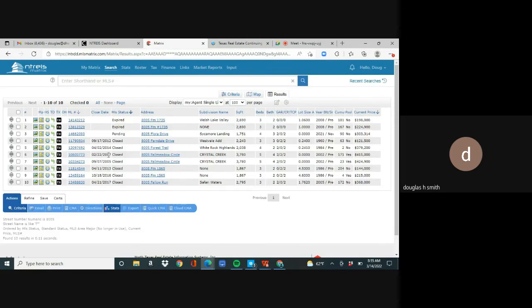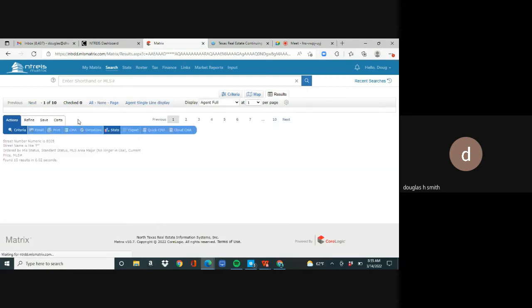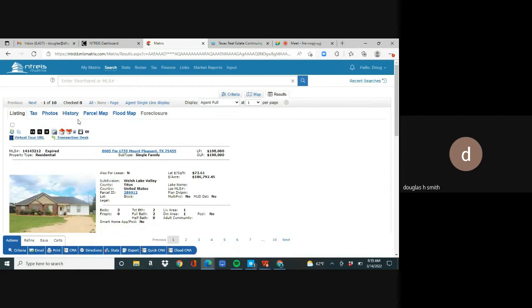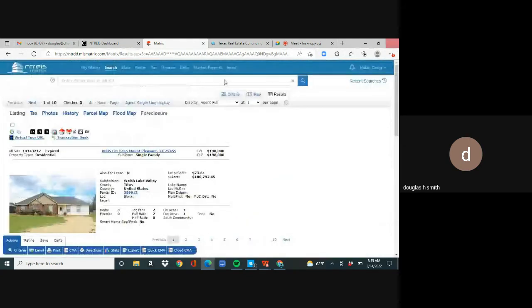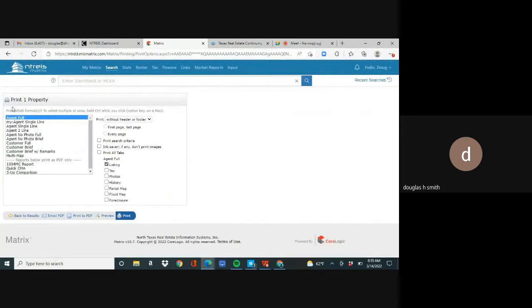Okay. Anytime I tell you to print an agent full report, that means you're going to click on the MLS number, and it says it right there, MLS number. So if you click on the MLS number, that's called an agent full report. It gives you all the data you need to write up an offer. And all you do is hit print. And by default, you're at agent full report and print that.